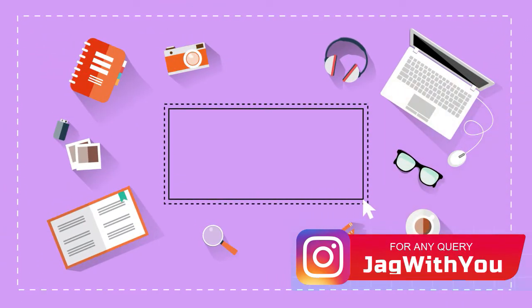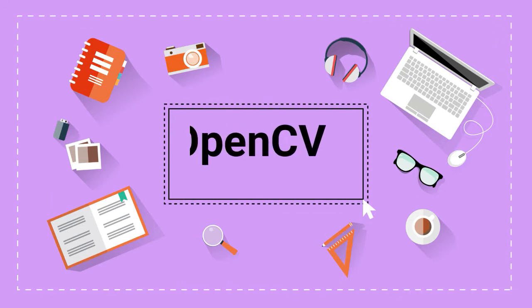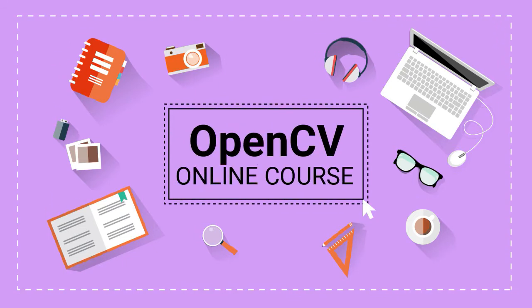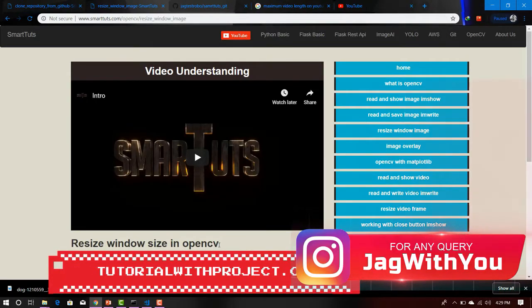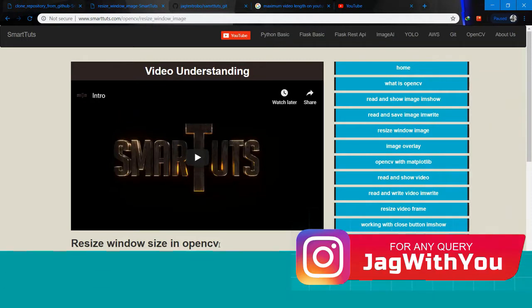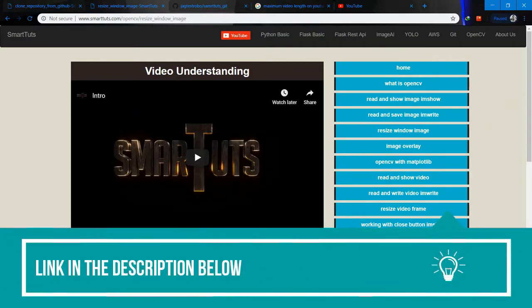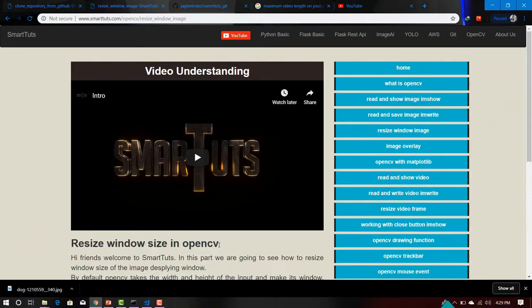In this tutorial series we are going to explore OpenCV. Okay, so in this part we are exploring how we can resize the window size in OpenCV. In the last video what we have shown, we have just given some image and it is showing the image with respect to the image size. The window size is with respect to the image size, but we don't want that.